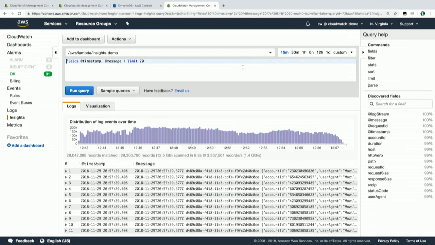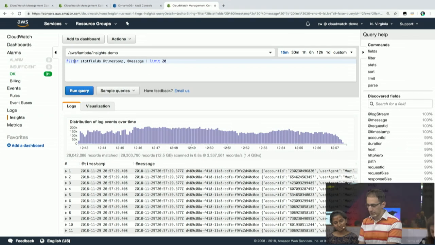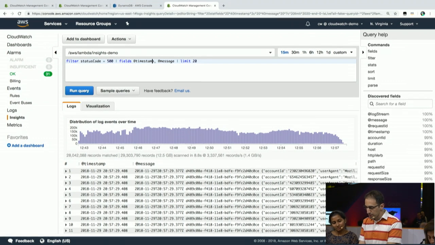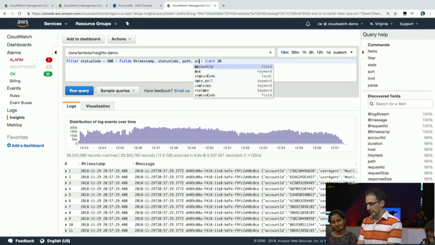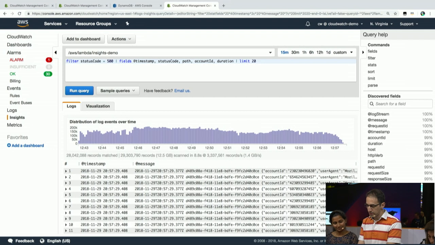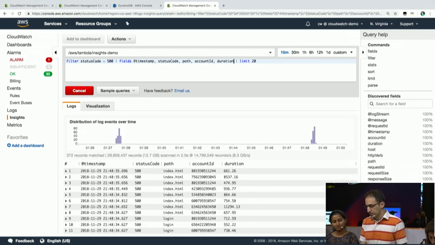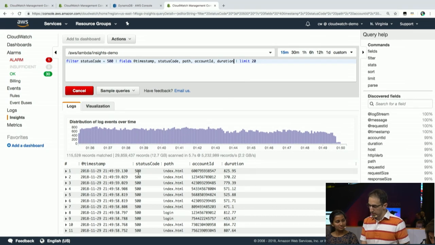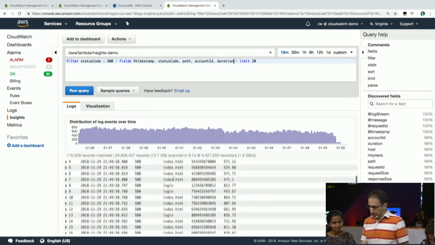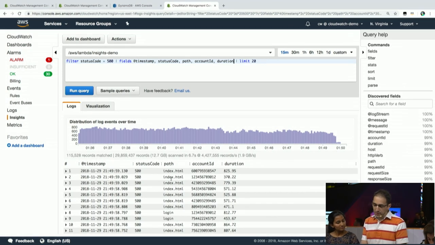Okay, so cool. Let's, for example, filter some of these results, something very common. So we're going to filter by one of the fields we have, status code. So status code equals 500, pipe. And instead of @message now, we're going to change this to get the status code, the path being requested, account ID, and maybe the duration of the request. Let's run this. And this is now filtering only those with status code 500. We're getting the top 20 results again. And instead of seeing the raw log events, now we're seeing a tabular view of the four or five fields that we've chosen at the top.